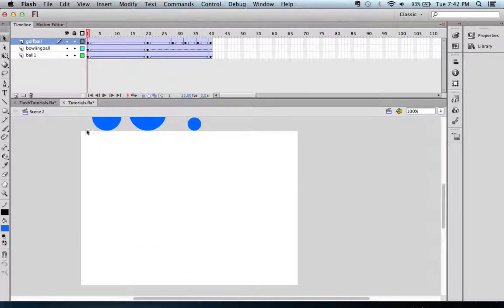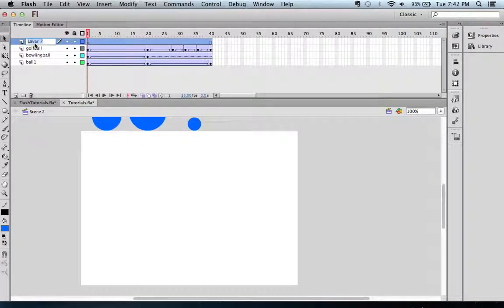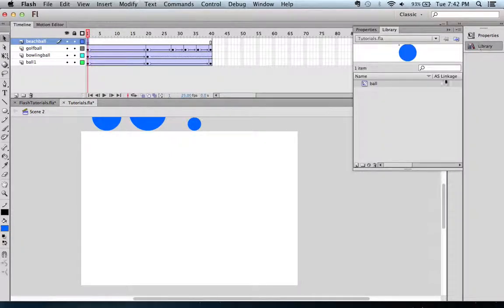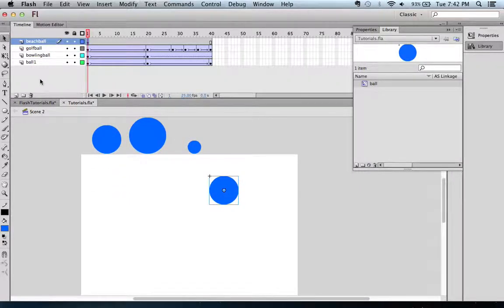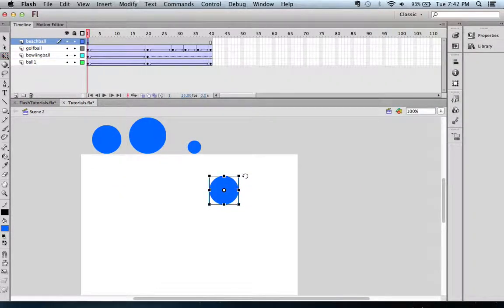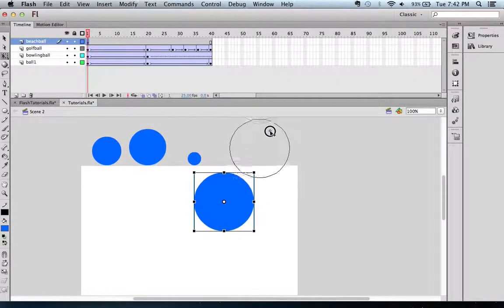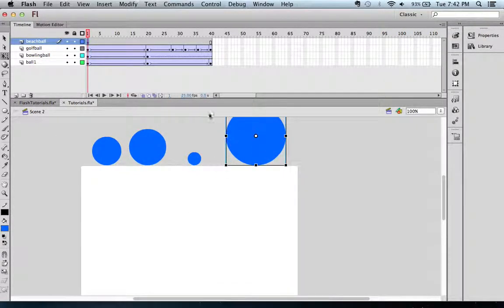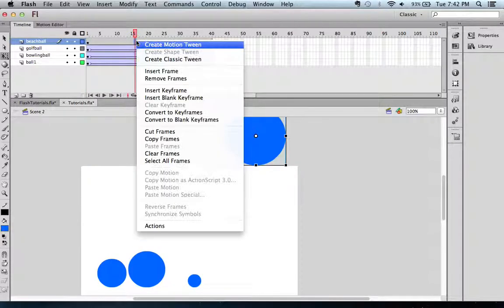Alrighty, now let's create our beach ball for the last one. So new layer. There we go. And create beach ball. And on this layer, I'm going to just drag from my library again, just that last ball. Okay, and again, a free transform tool. I'm going to make it quite a large ball. Start outside the stage. Make sure we add a classic tween.